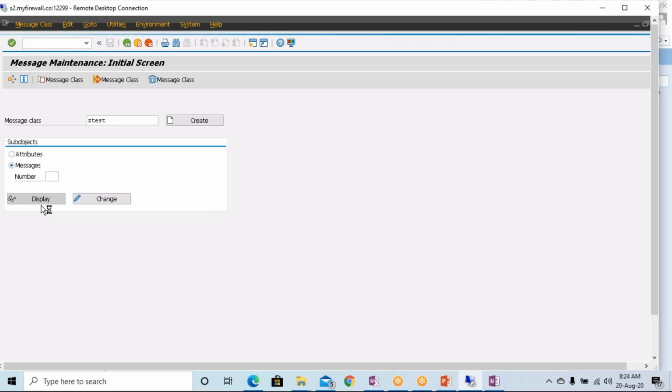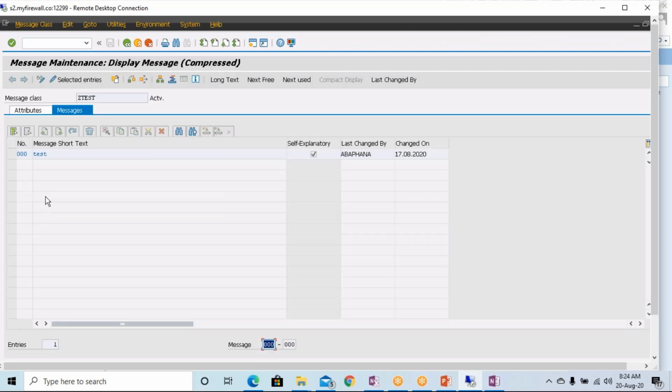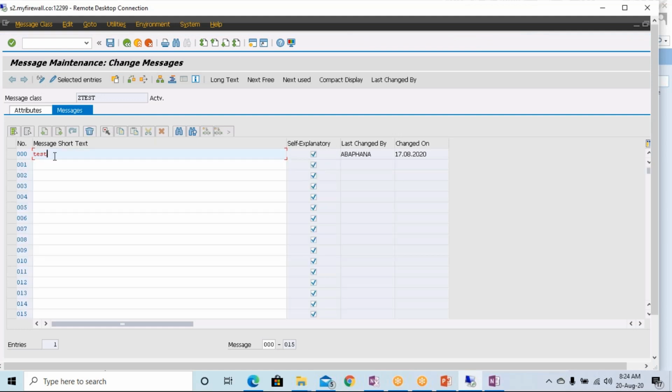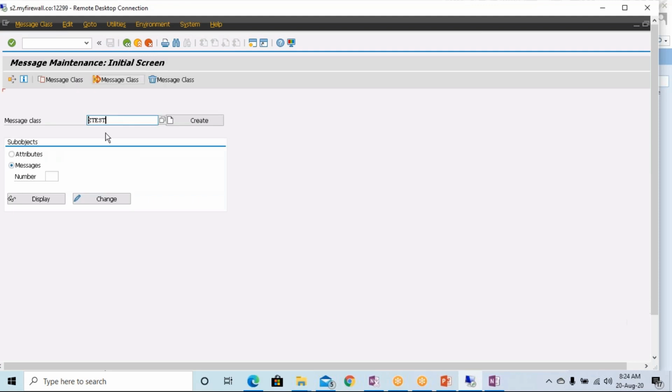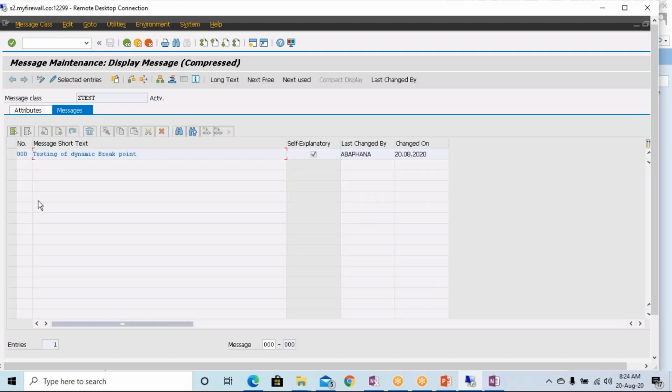System is a little bit slow today. Some text we can give over here: testing of dynamic breakpoint. Click on the save button. Just go back. So JTest and 000 it was, right? Yeah, 000. So the message ID is JTest and the message number is 000.